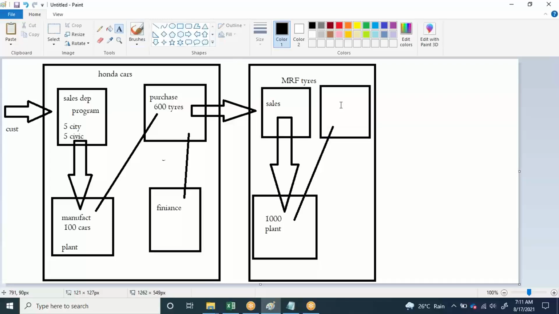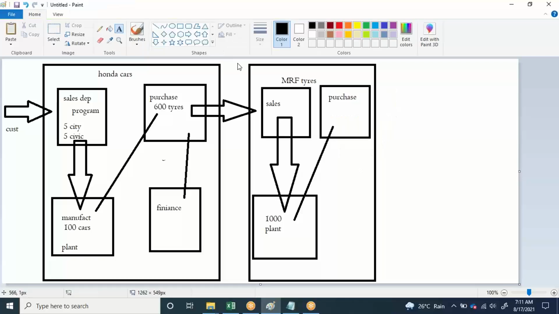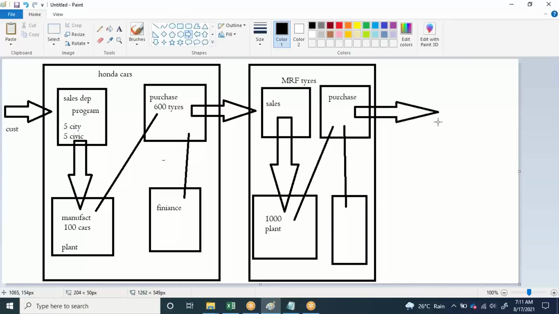So again, they will go to the purchase department: I have to manufacture this many tires, so I want this many kgs of rubber and this many kgs of iron. Again, the purchase department will take approval from the finance department. And now they will go to one more. Whoever is supplying the rubber, they will contact. So like this, the cycle will repeat. If you see the companies, company to company, the products they are manufacturing will be different, but the business process is the same.